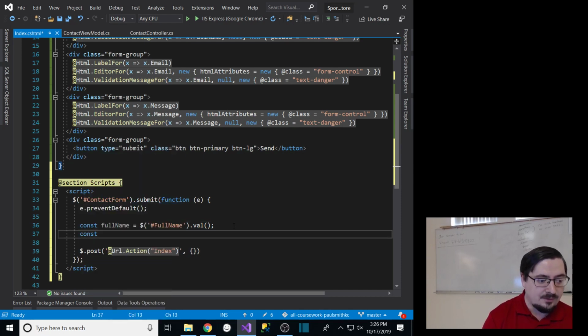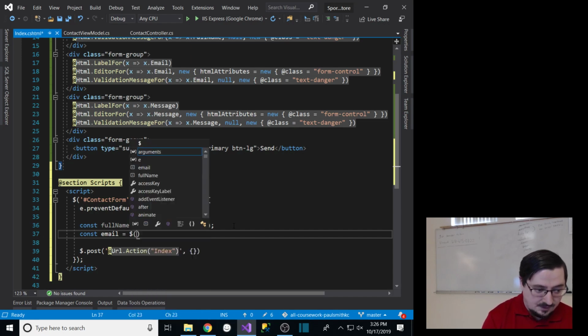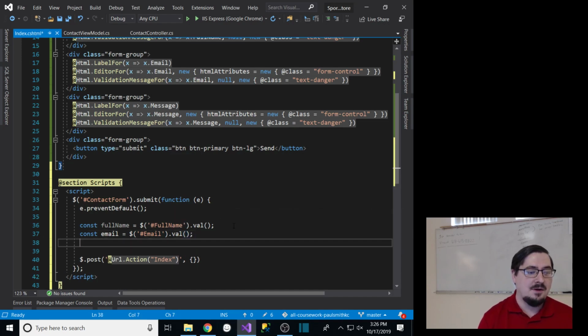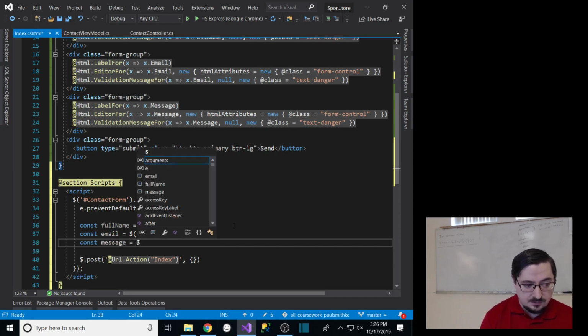Probably the same thing for all the other three, right? So I'm going to go ahead and fill those in. Email, $. I would recommend, rather than copy and pasting those three lines, take the time to write them all out by hand, just because you want that practice of remembering all the pieces that go into it.